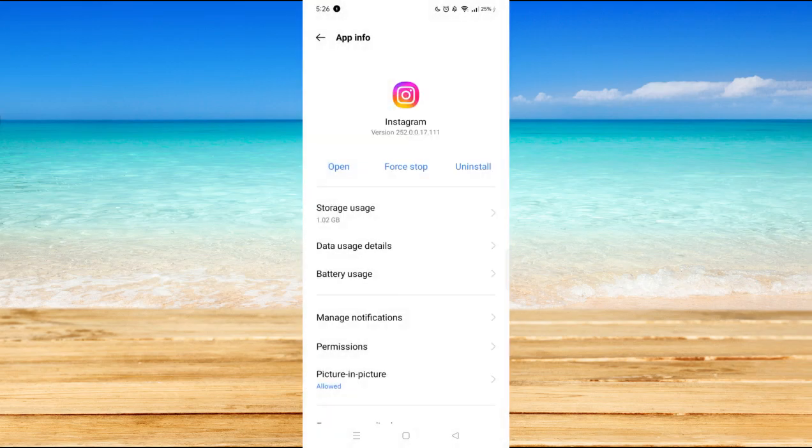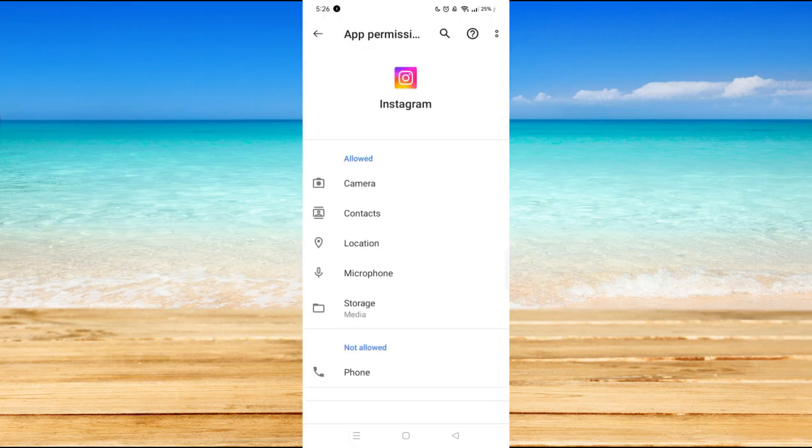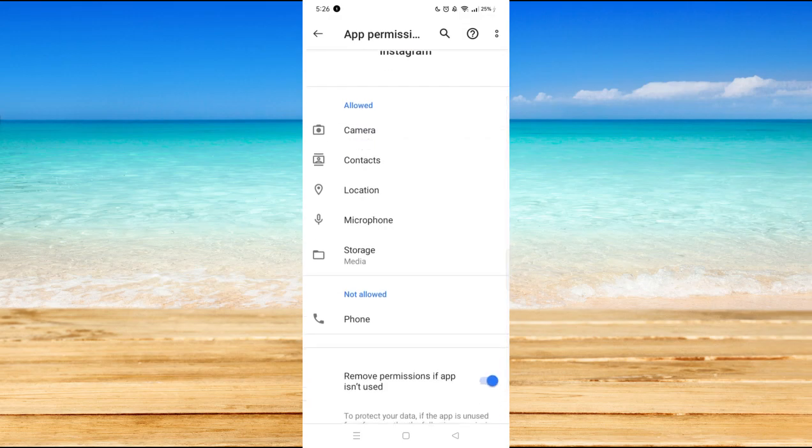Now, if you are done doing that and your story isn't still uploading, then you might have a permission problem. So go to your permissions and then give a permission to your camera, your storage, or like allow the Instagram to go through your storage, your microphone, your camera.